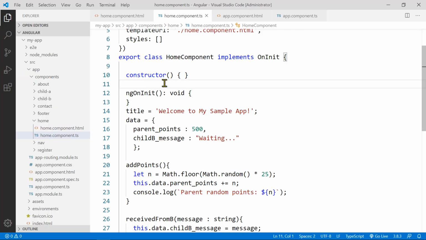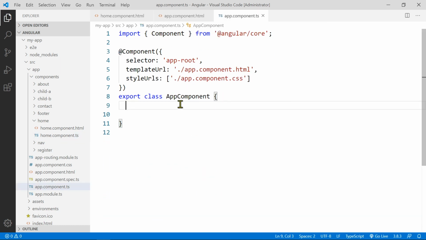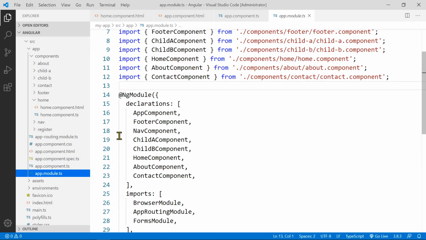I do want to mention that for routing, you need to create those routes in a module only. You cannot create them inside a component. It doesn't work that way. So you must put the routes into a module. And it's very typical to put all your routes into one place. So this is the app module. This is the root module, by the way.